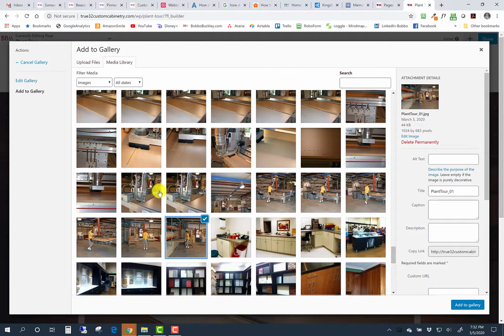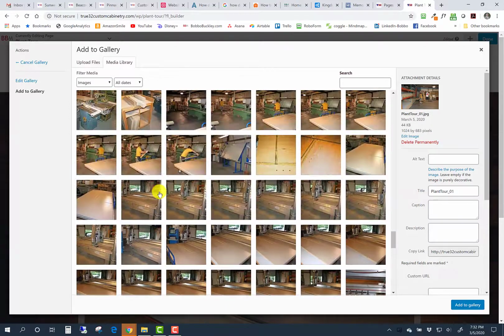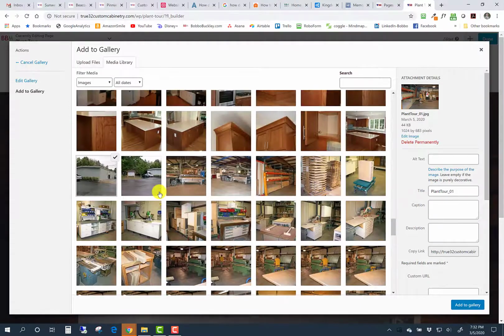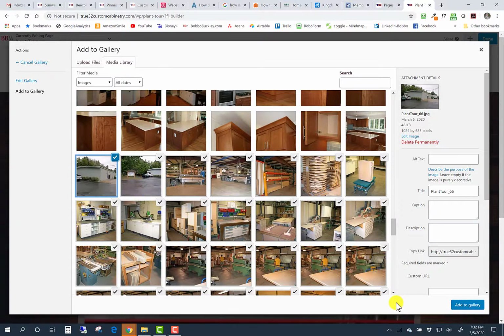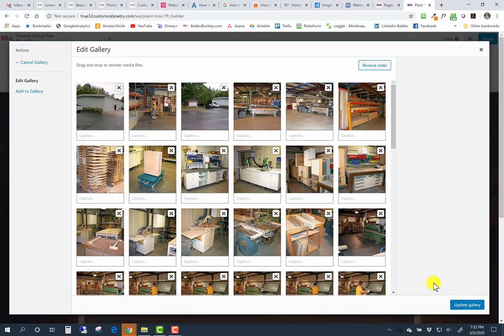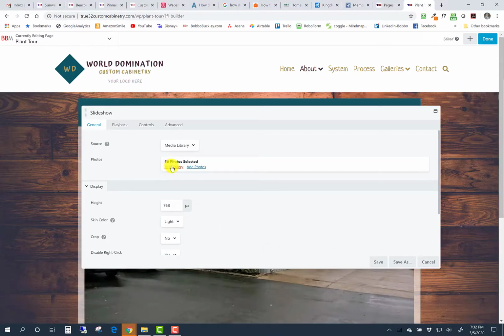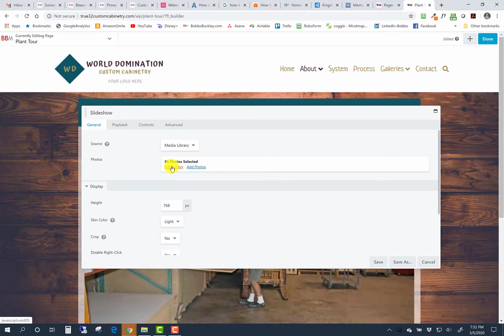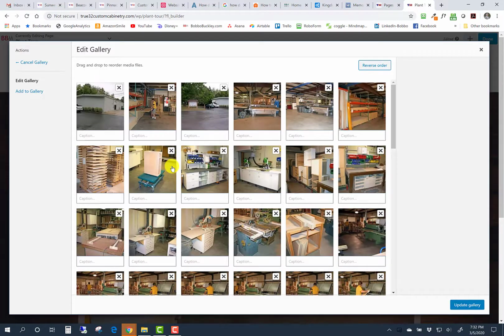So click on the first or last one. I actually clicked without holding down shift, and then hold down shift. So now I've got everything in between. You add to the gallery, and then update the gallery. And so we had 63, now I have 66, but I suspect if we come back here now, we'll actually see them, and we do.